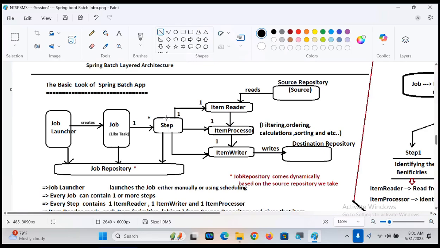In every subtask of batch processing, we specify an item reader, telling from where it has to read the content. We specify an item processor, which says once content comes from the source, how to process and validate it. And we specify an item writer, specifying how and where to write the data. Item writer writes to the destination.